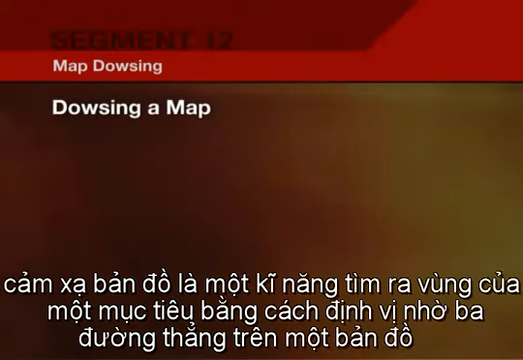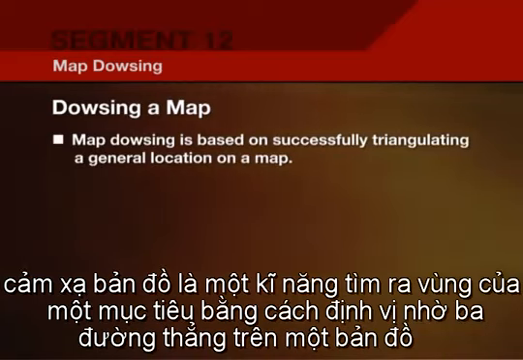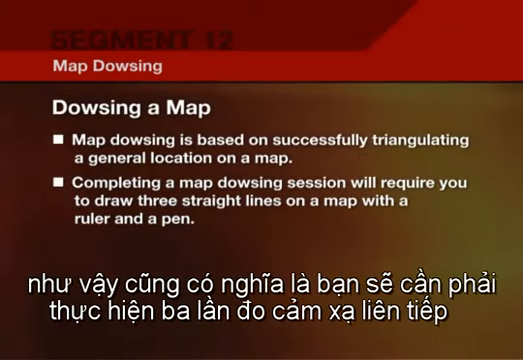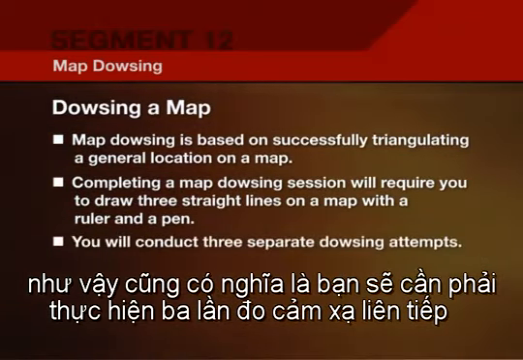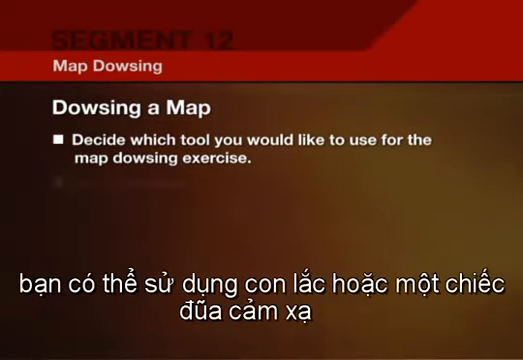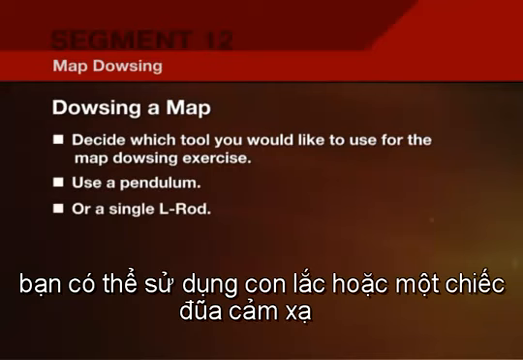Let's review. Map dowsing is based on successfully triangulating a general location on a map, which should accurately encompass the desired object's location. The complete process to finish one map dowsing session will require you to draw 3 straight lines on a map with a ruler and a pen. This, of course, means that you will need to conduct 3 separate dowsing attempts, one after the other. First, you'll need to decide which tool you would like to use for the map dowsing exercise. You may use a pendulum or a single L-rod.